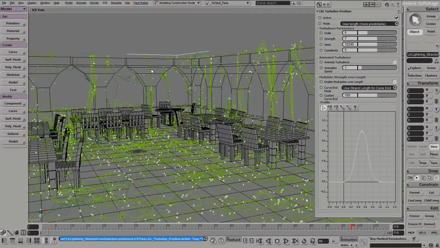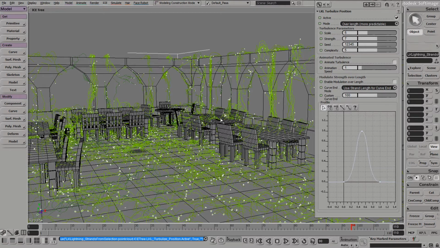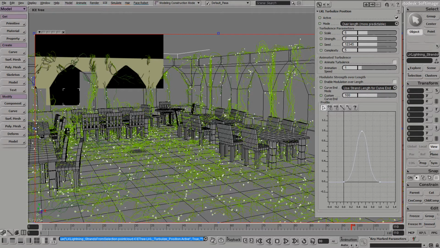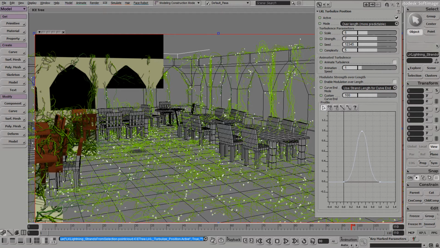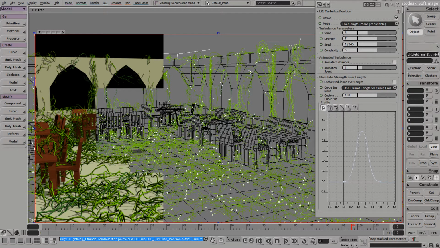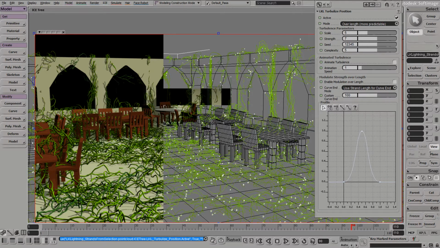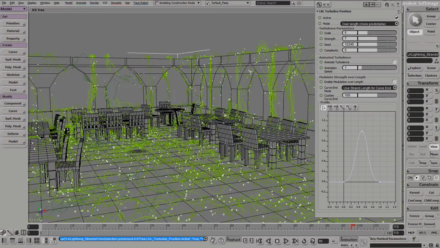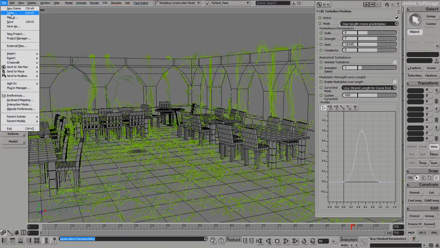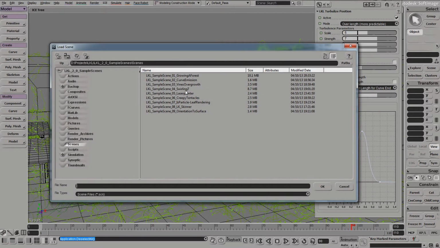Let me re-enable that. All right, so that's a really cool scene. And I think I set up some shaders here even. Let's see. Yeah, very primitive, but you get the idea, so that's kind of cool. Let's move on to the next sample scene. What do we have here?